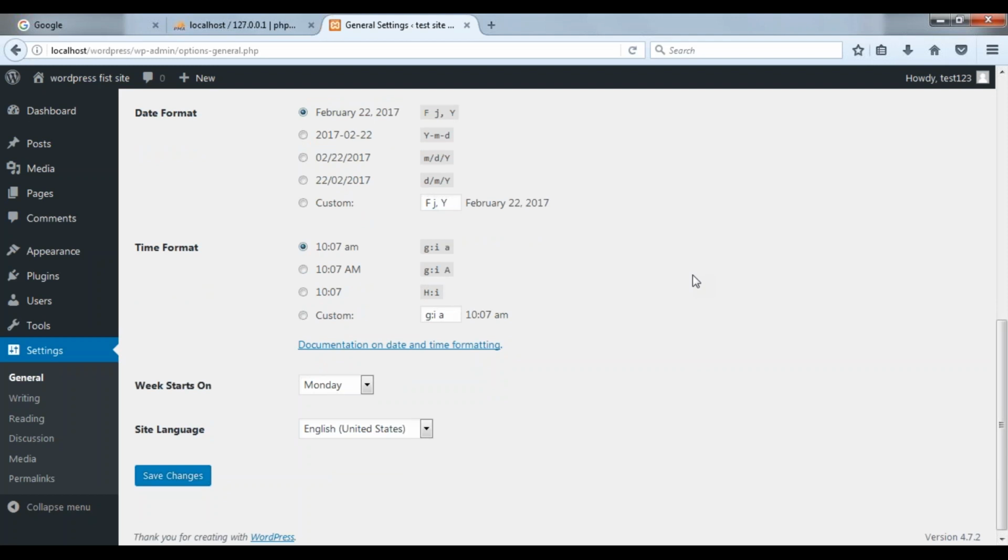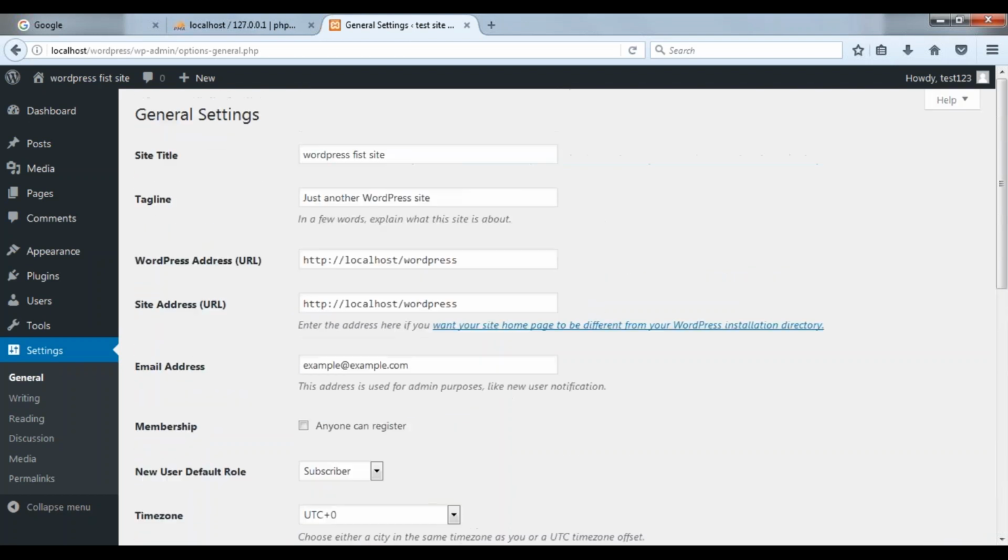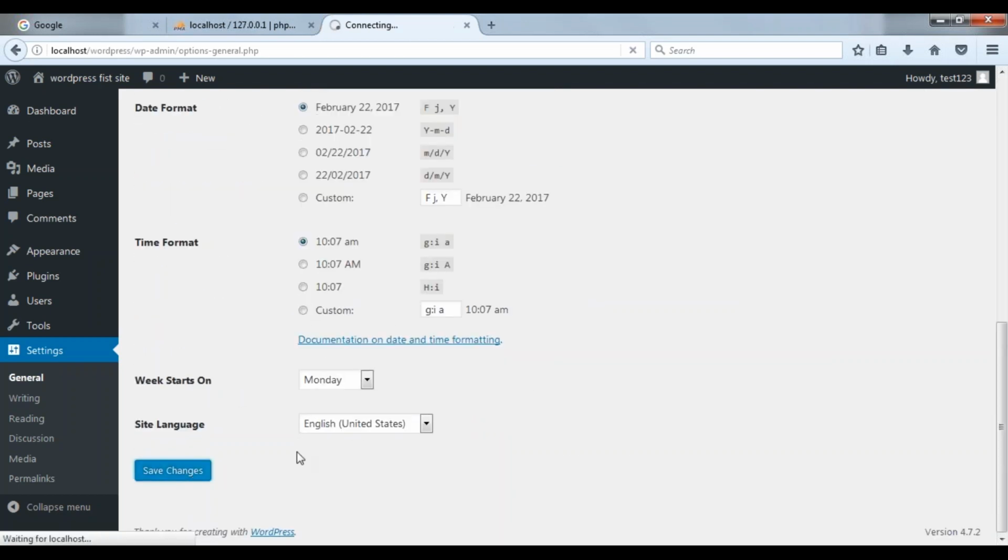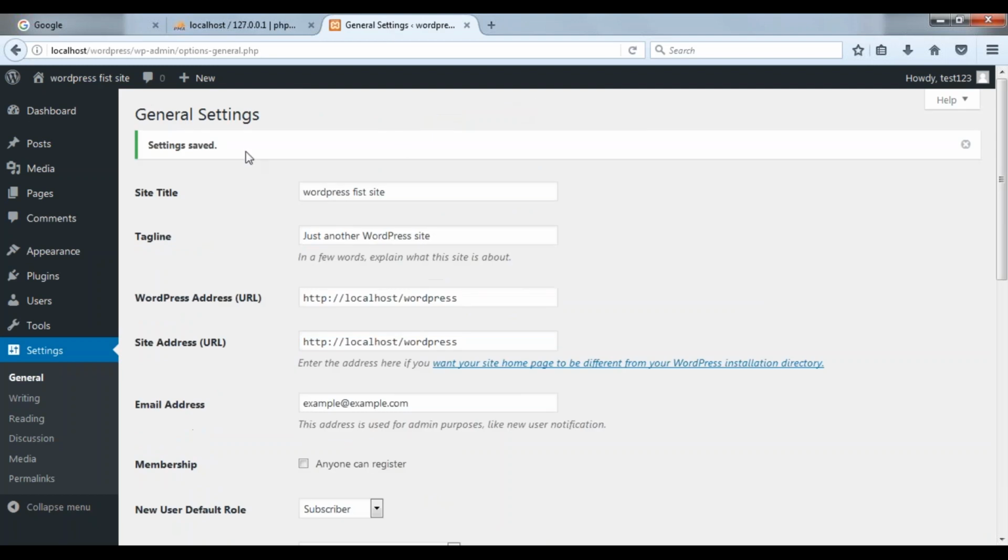Site language. Site language for the WordPress dashboard. Sets the language of your site. Let's move to step 2. After filling all the information about general settings, click on Save Changes button. It saves all your general settings information. Our settings have been saved.